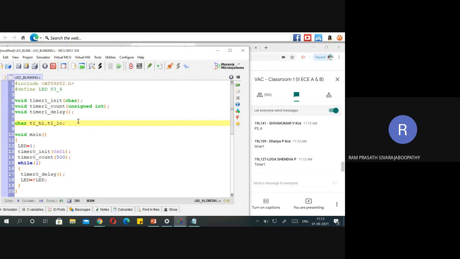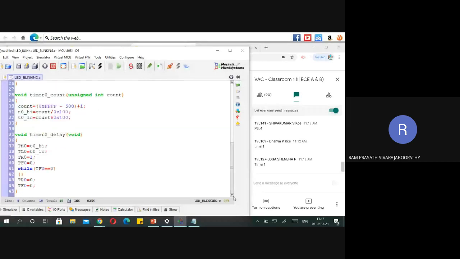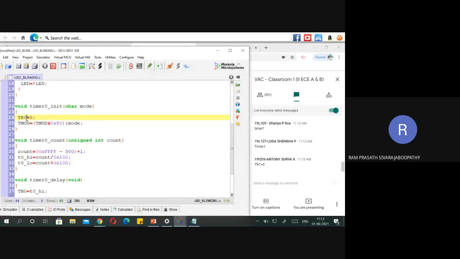Okay, later we will change other things. So timer 1 init, let's see what changes we have to make in that function. Wait a minute. Okay, TR1 I have to reset, correct? TR1 I have to reset.